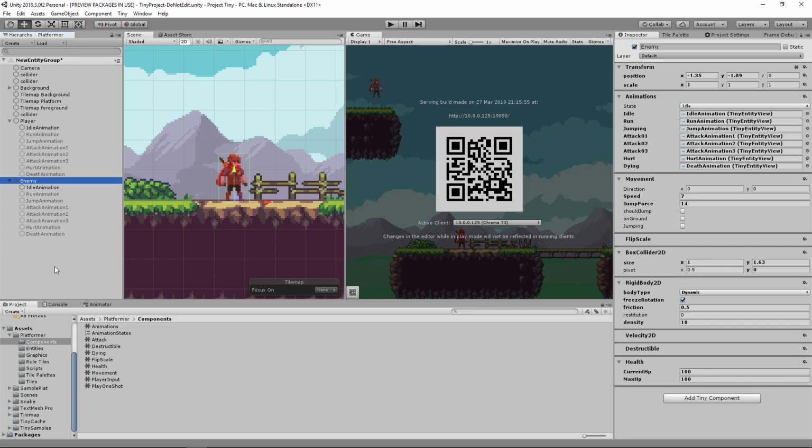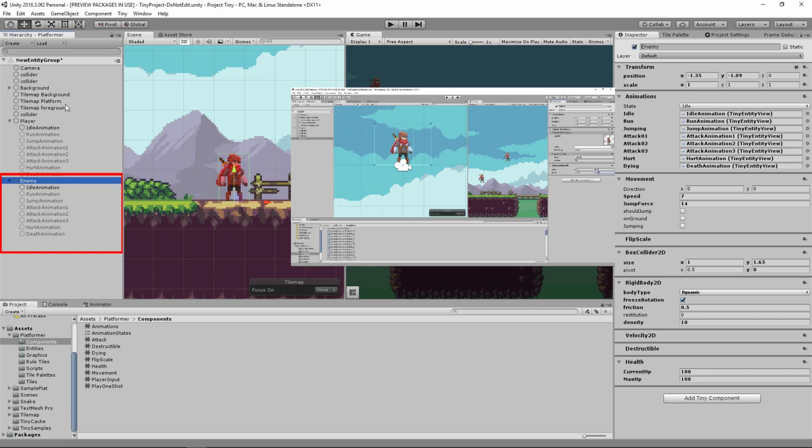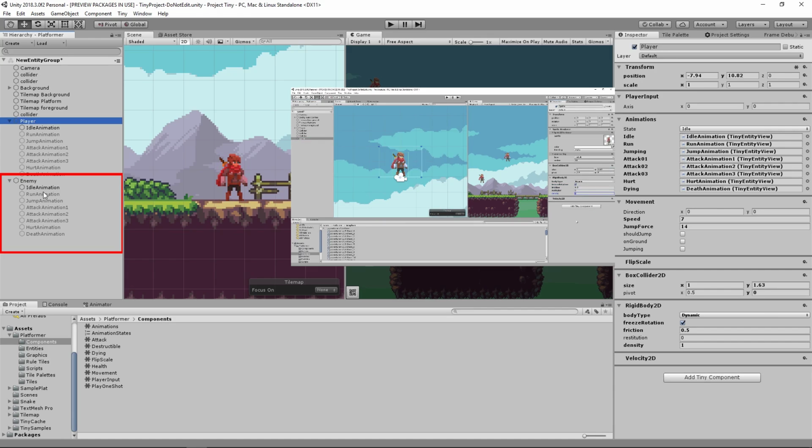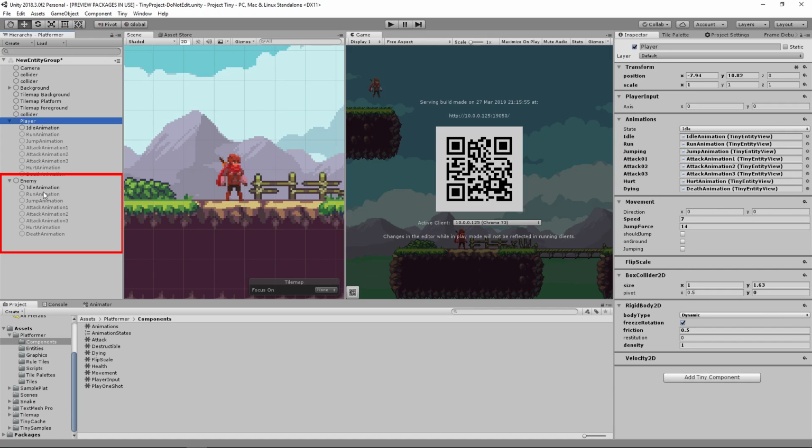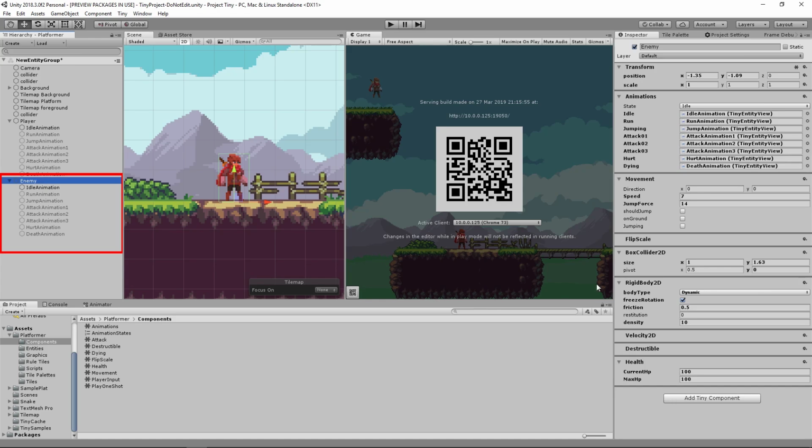You can see I've replaced the enemy sprite we were using in the last video with a duplicate of the player entity. The only thing different being I have removed the player input component. You'll also notice the new fields for the hurt and dying animations, along with the new health component.